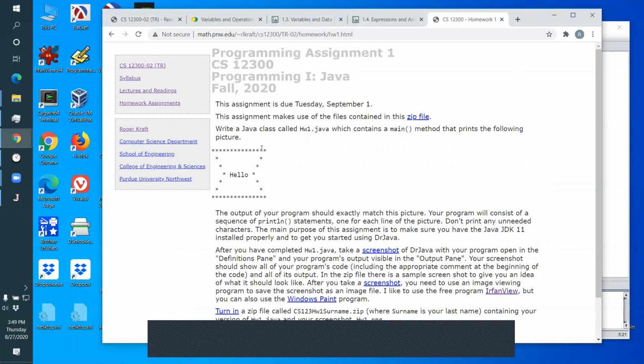1 line will print this. 1 line will print the next thing. So you'll do these each as 1 line at a time. Okay. So that'll be your first homework assignment. There'll be just 7 statements that do 7 prints.